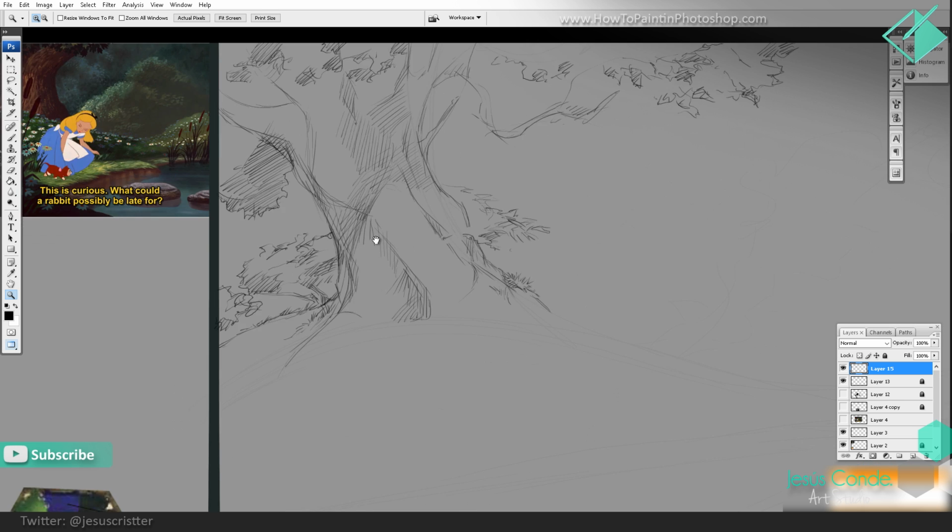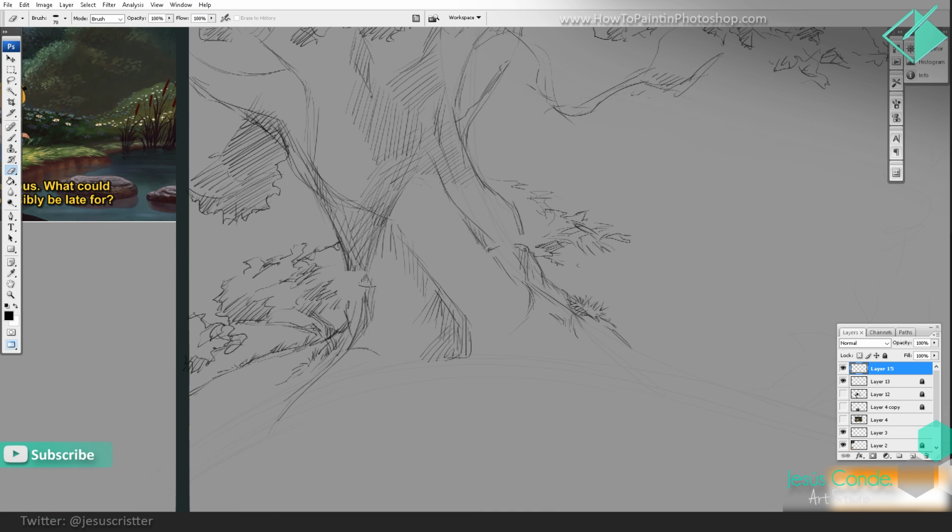I think it's looking nice, but I don't feel it yet. I think it needs to be weirder. I'm going to add some leaves here. I want you guys to notice that I don't draw the leaf perfectly. It's just like sketching, scribbling stuff.